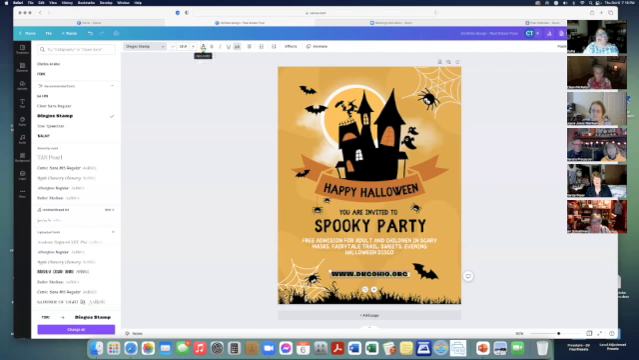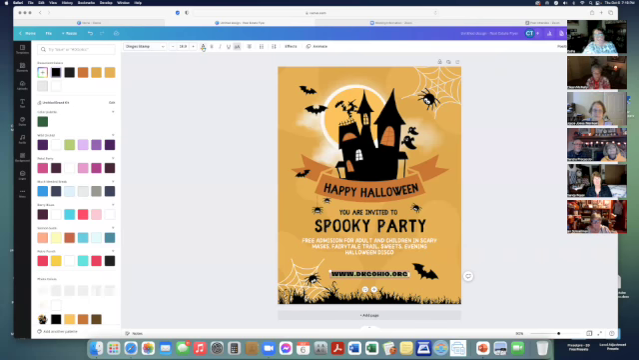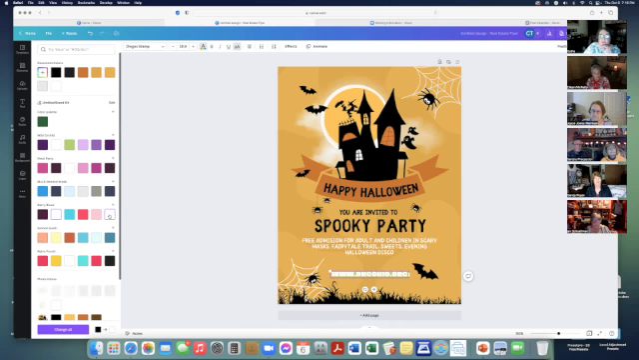The A lets you pick your color, so you could change the color of your font. So you have that option. And let's see, I'll make it white. So you have that option to change your font colors.